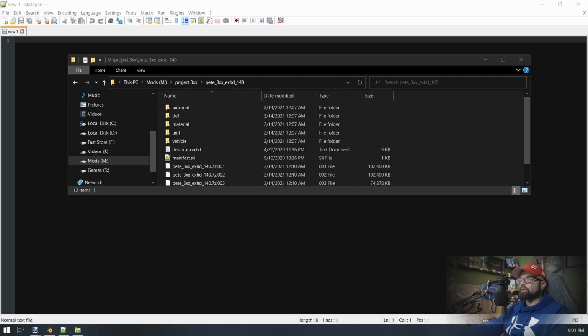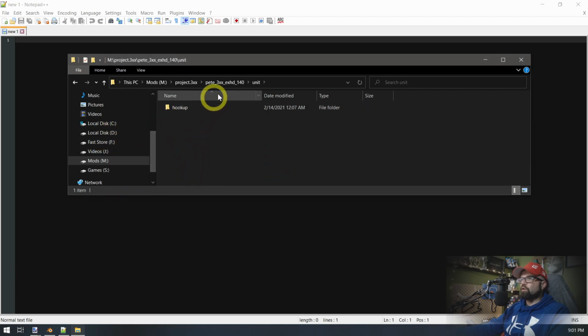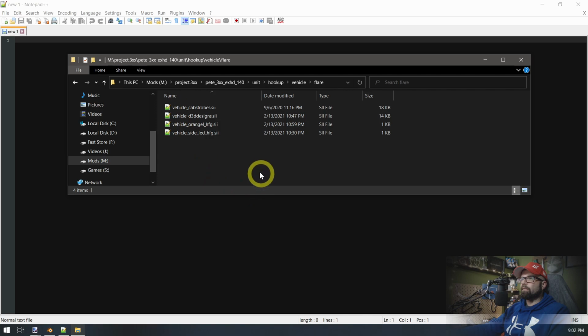One of the next things they're doing is they've added a bunch of different files inside of some of the flare locations. So I'm going to show you what I have for here. So before, it used to be, in this case, this is Project 3XX, so it would be unit, hookup, and then all your flares would be here. But now they're under vehicle flare. So these are my additionals that I've added in there.